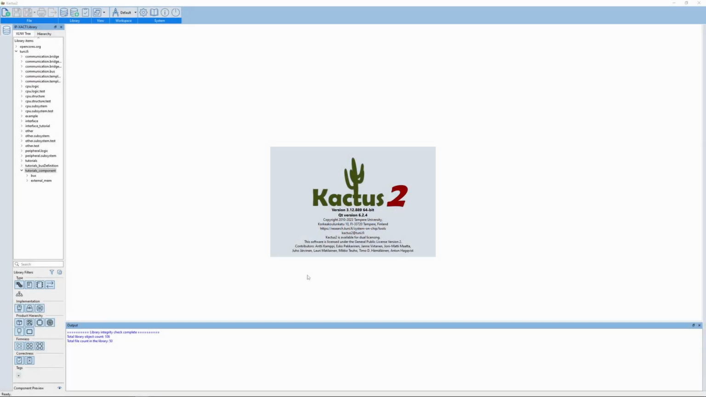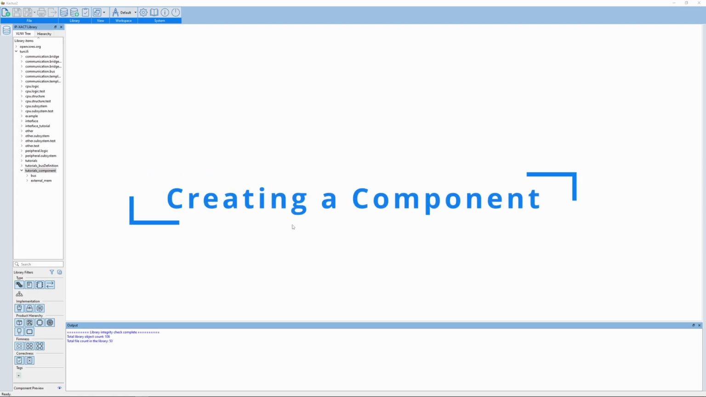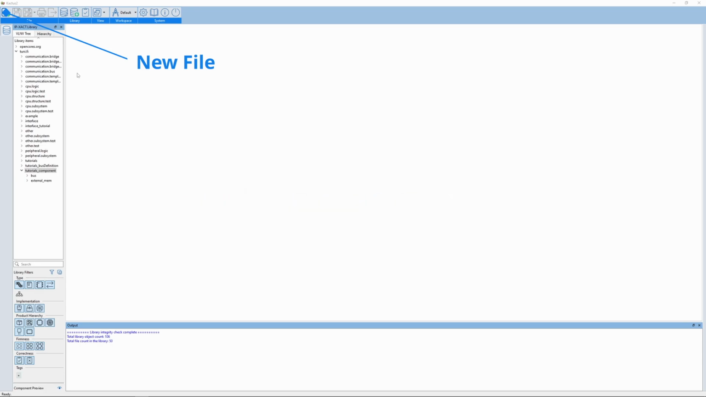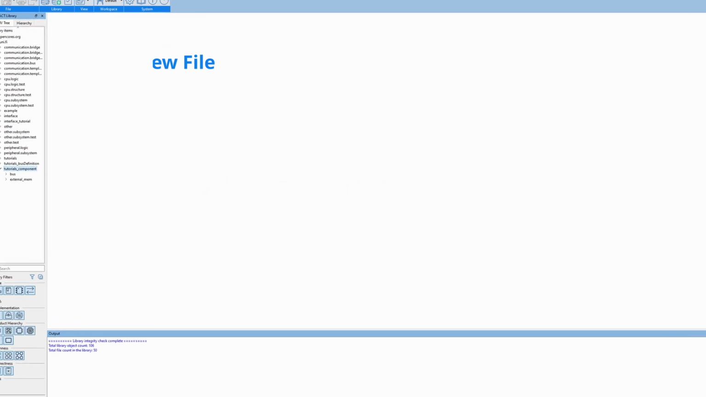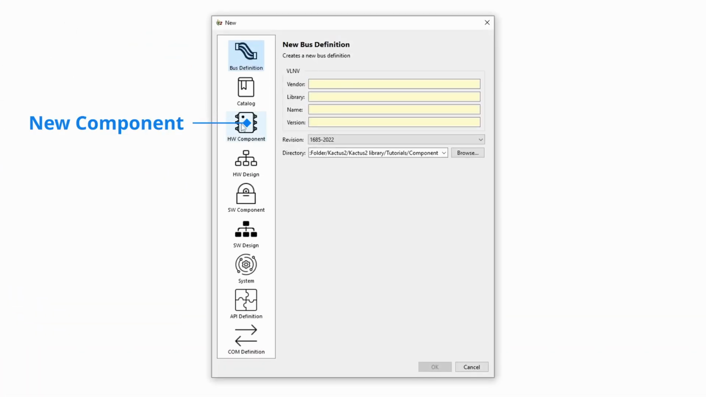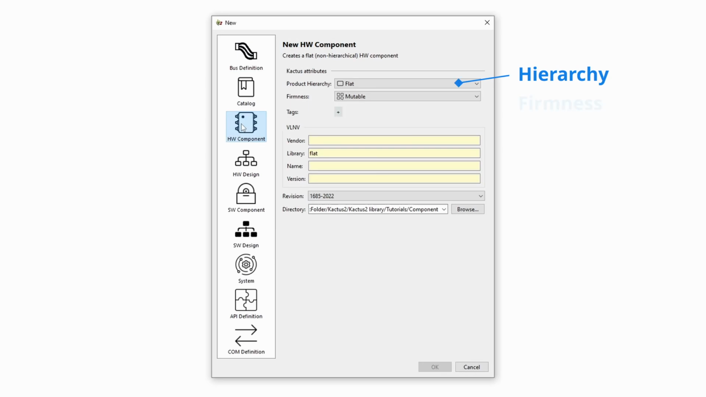Welcome to Cactus 2. This tutorial covers the basics of the component editor. Click the New File button to open the dialog for creating new documents. Here we can change the hierarchy and firmness of the new component, as well as create identifying tags.